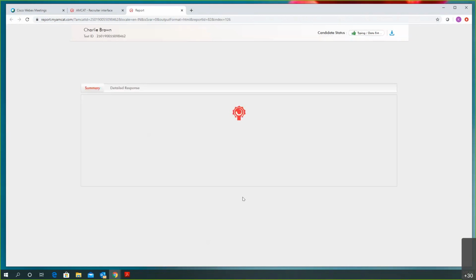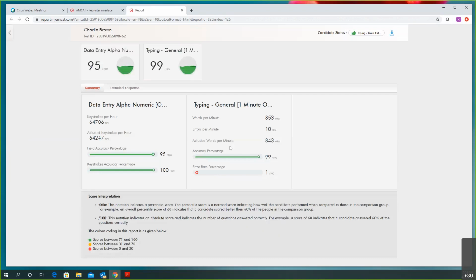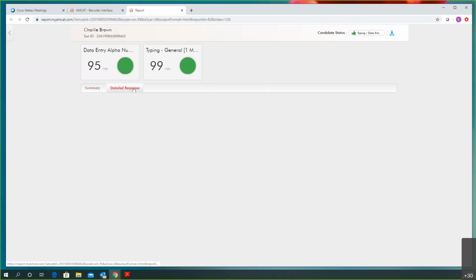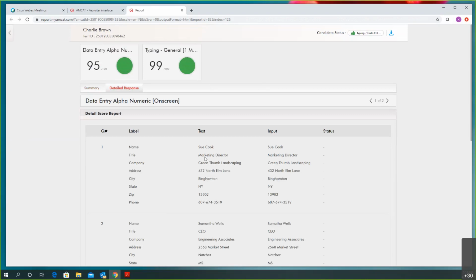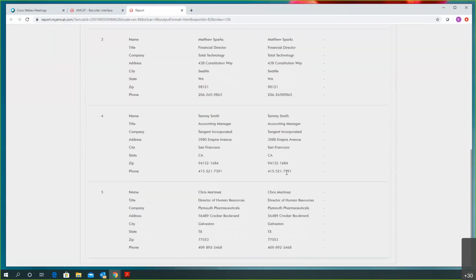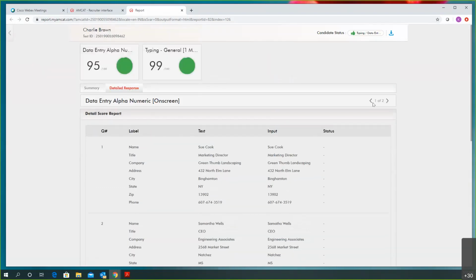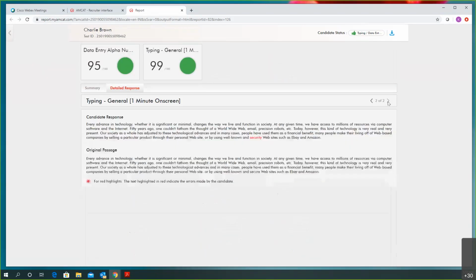So once that loads, okay, I was moving really slowly for loading. Again, I can see the overall detail of particular tests, keystrokes, accuracy, words per minute, accuracy again. And then I can see the actual detail report about what was asked and what was actually input on each particular question. Fairly simple for this one since it's just data entry and typing, but it should be similar to what you see on the IBM version of the PDF.